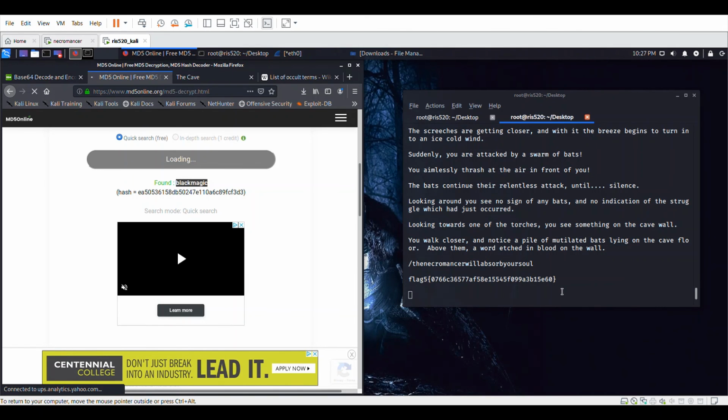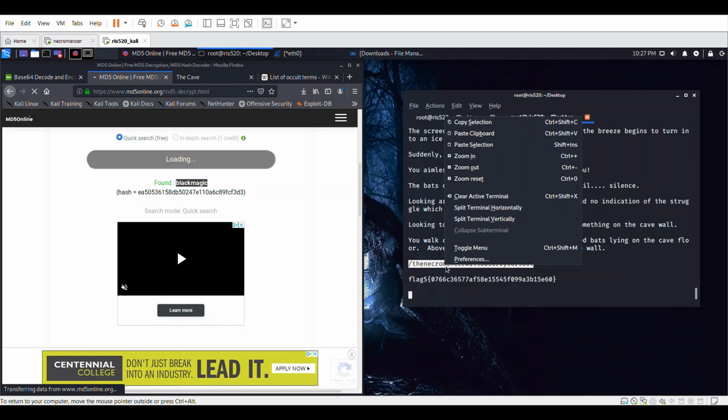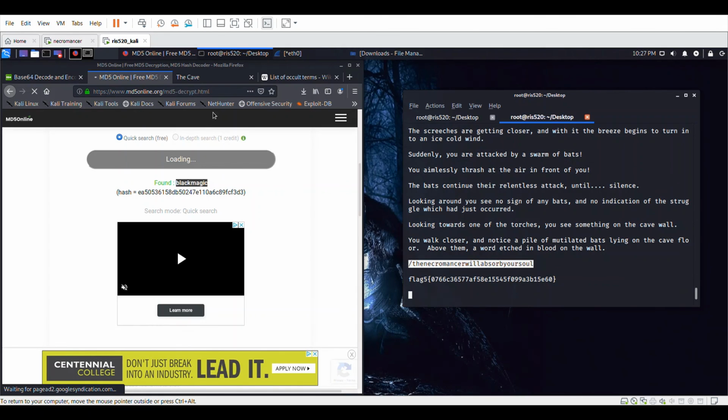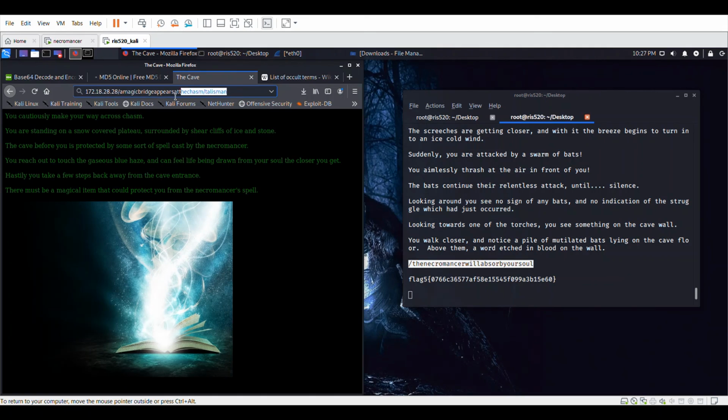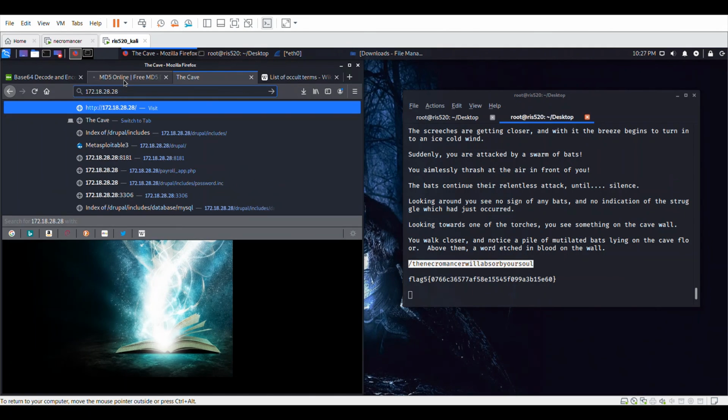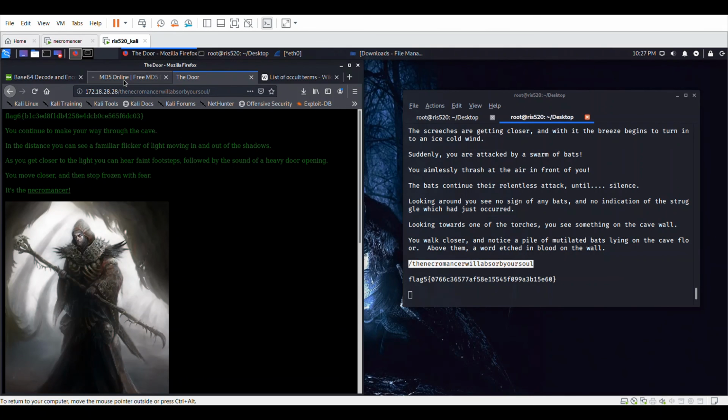So the next hint tells us to go to this subpage right here. So we're going to just copy that, go back to the cave, and we're going to change the page address to be this one. And there you go. Easily flag six is at the top.